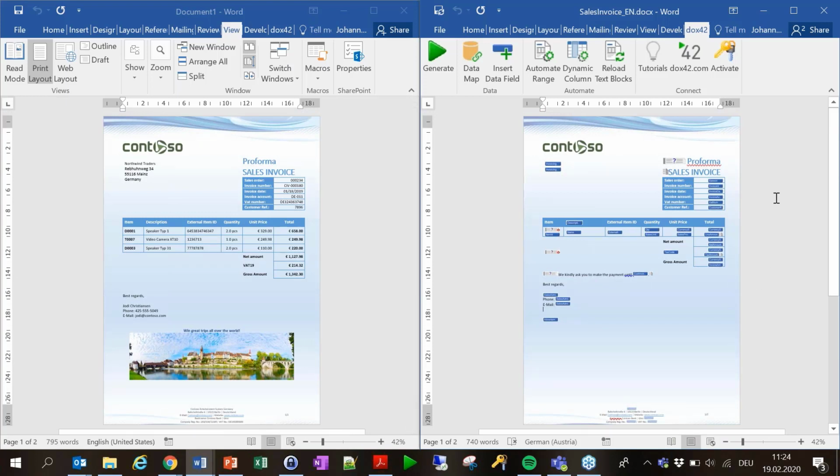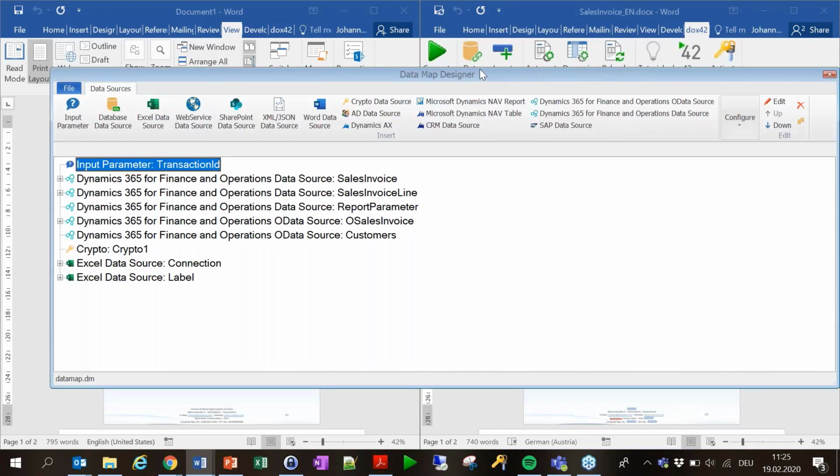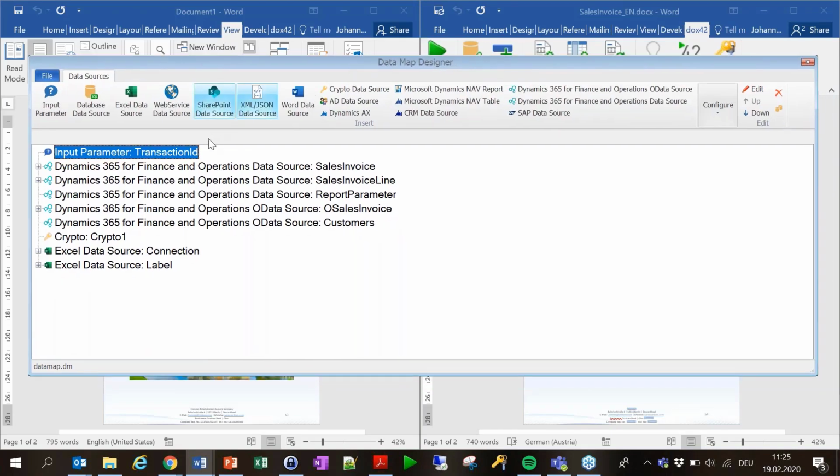So by now you're probably wondering, where do I connect my data? Where does my data come from? So this happens in here in our data map designer. I'm gonna open this real quick to show you. We do have two data sources to connect with our finance and operations. For one, this data source, the sales invoice.